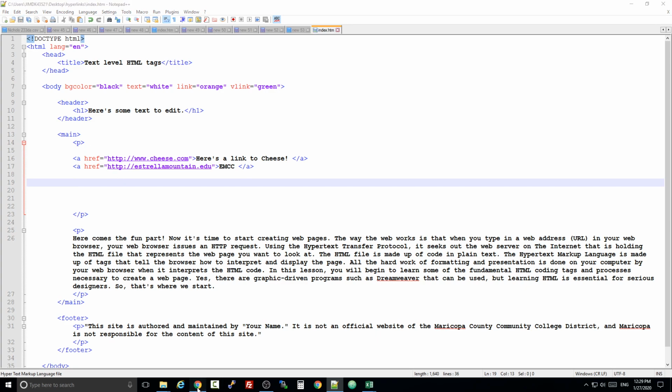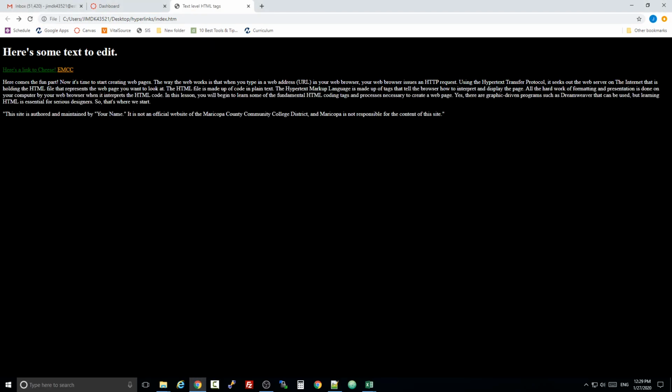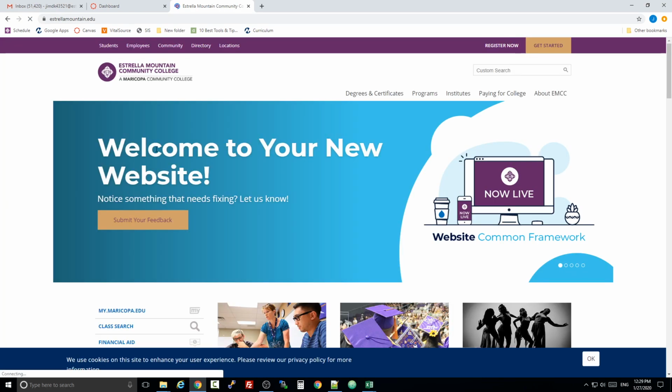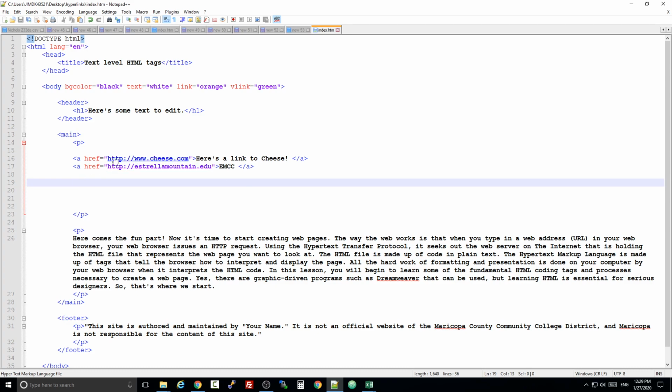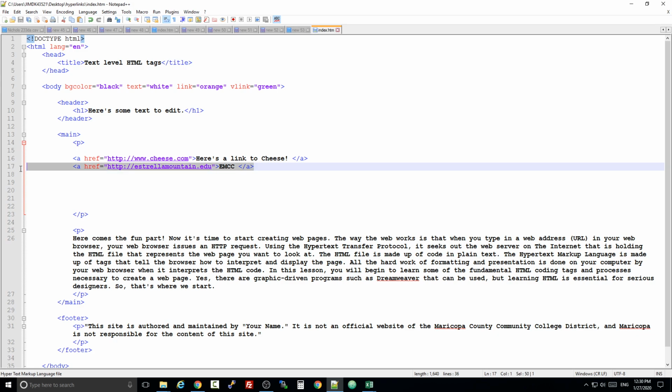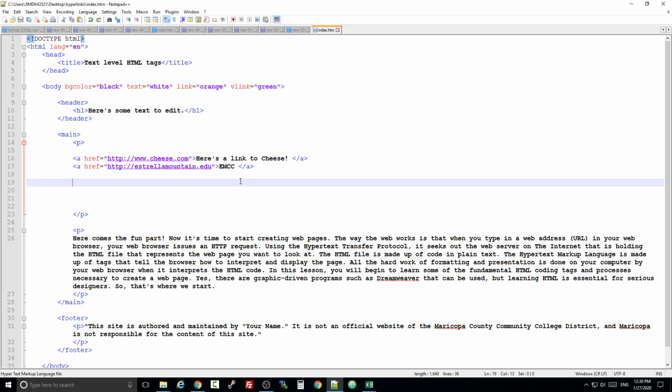Now, if we go back and look at the page, you'll notice that EMCC is orange because it has not been visited. So if I click on that, and I go to EMCC, and then I go back, now it's green. Okay, I do have a problem right here because now that these are both green, and they're on the same line as each other, it looks like it's all one link. So if we go back to our code, we'll notice that these two link tags are separate, and they're on different lines, but in the rendered web page, they appear to be on the same line.